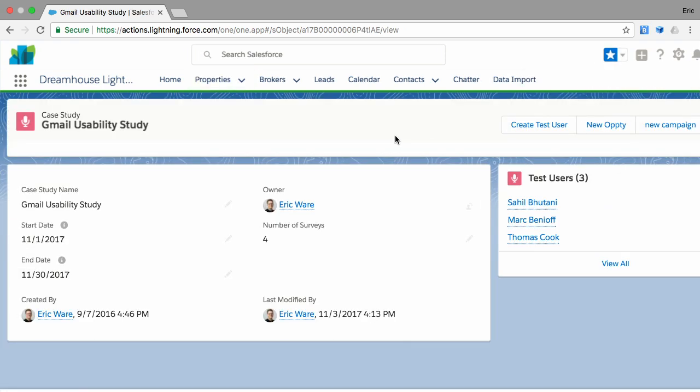OK. So what we have here is a custom record home. We have a highlights component on the top, a detail panel on the left, and a related list on the right. These are the default components you get when you create a custom Lightning record home. For this Gmail usability study custom object, we need some test users. To do that, I could go to the user object and create some new users and link them to the Gmail usability study.